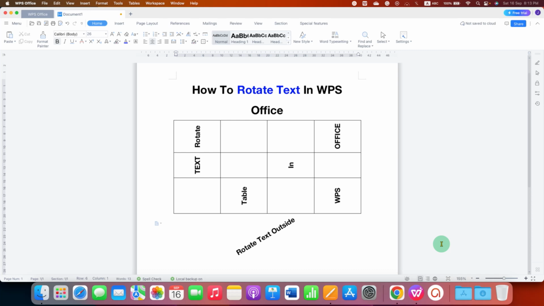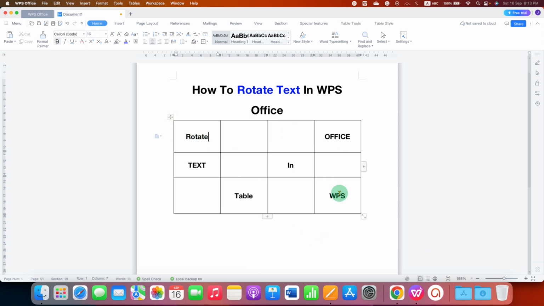In this video, you will see how to rotate text in WPS Office inside the table and outside the table in the document. It's very easy. First, after typing the text inside the table, just click inside the cell where you want to rotate the text.